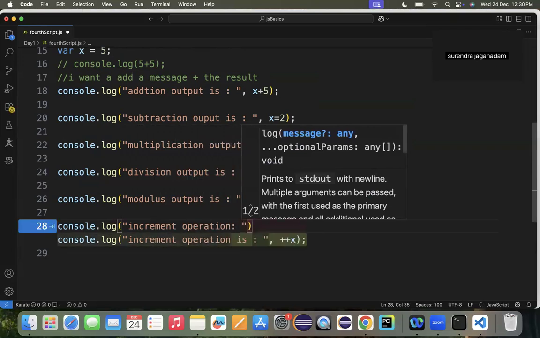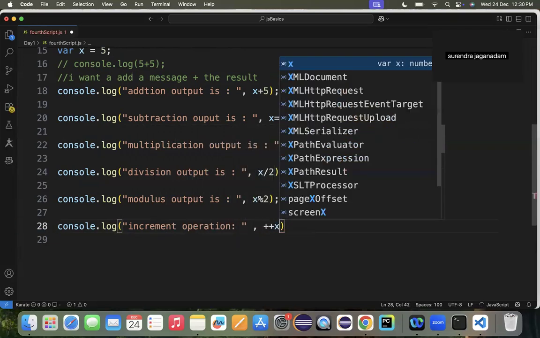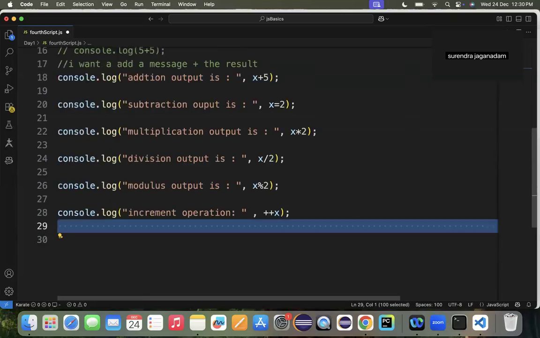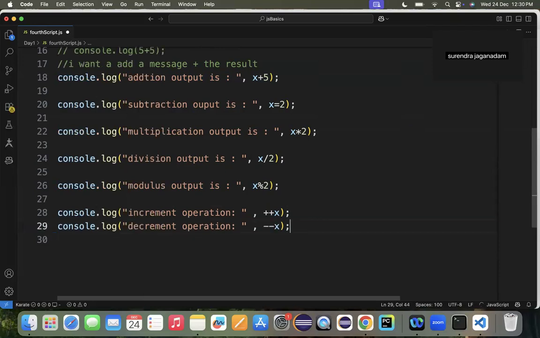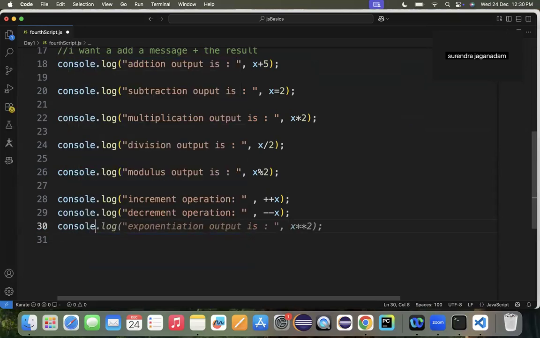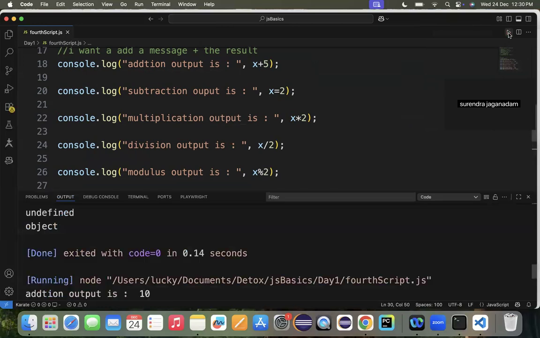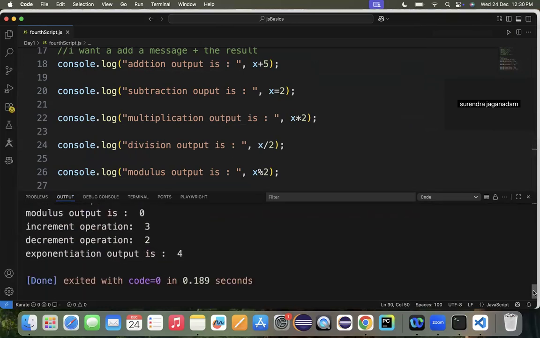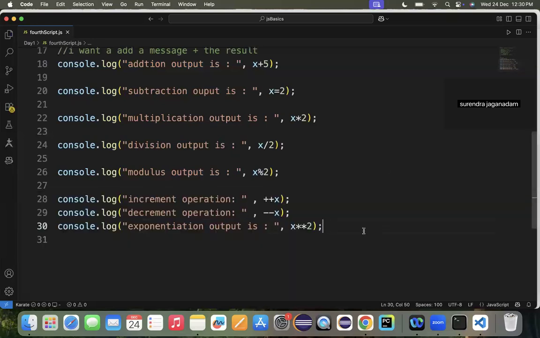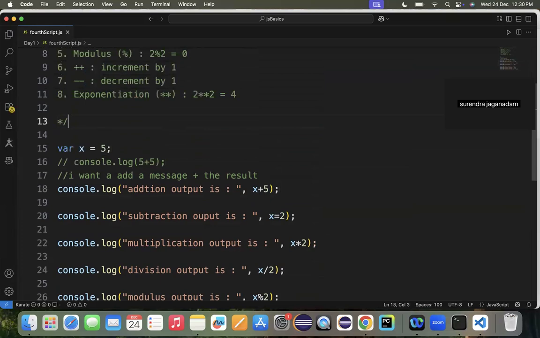Okay, increment operation is plus plus x. The same way, the decrement operation is minus minus x, and the last operator over there is the exponential, which is x star star 2. That's it. So when I run this particular program, all the outputs get printed down to the console. The addition operation, subtraction operation, multiplication operation, all these operation outputs got printed down to the console. So this is the way how exactly we can use an arithmetic operator.